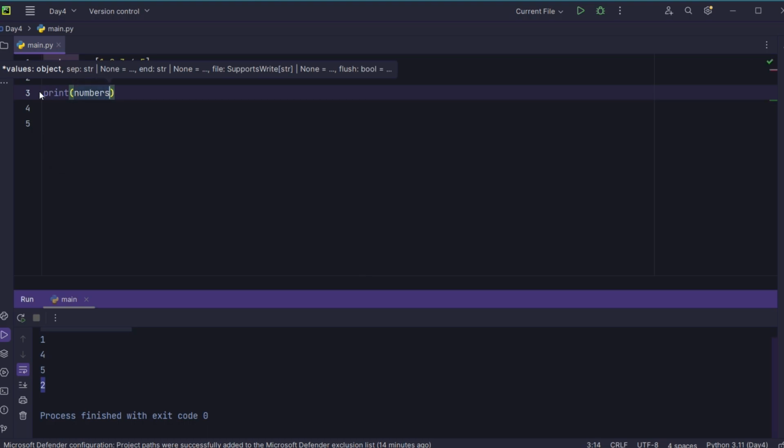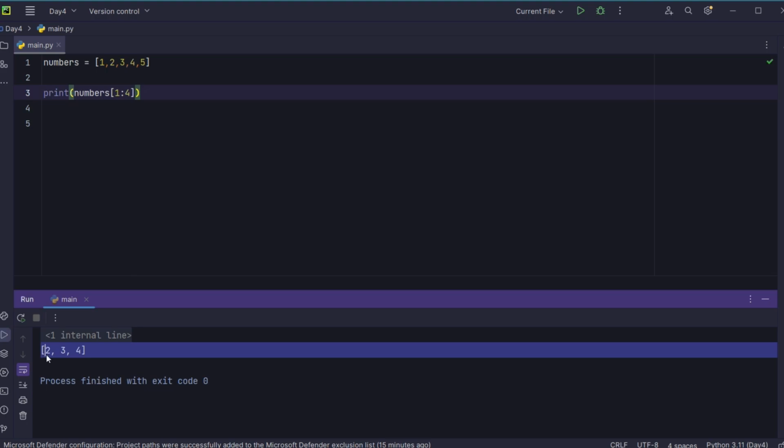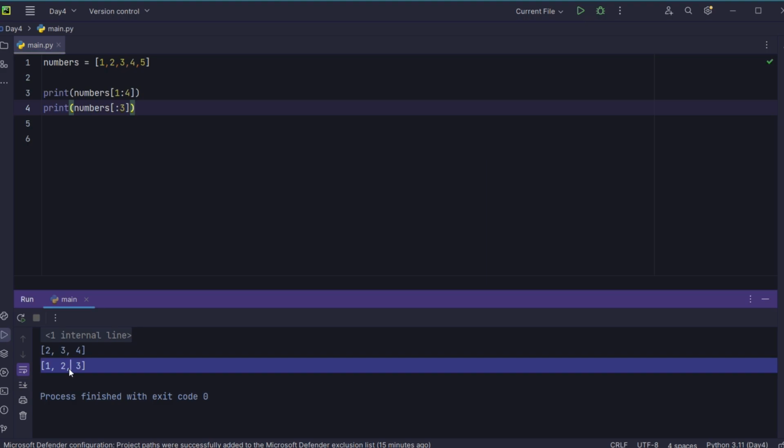Numbers 1:4. Over here, slicing is used to print a subsequence of the list numbers from index 1, which is inclusive, to 4, which is exclusive, resulting in 2, 3, 4. This slices numbers from the beginning, which is index 0, up to index 3, which is exclusive, producing 1, 2, 3.